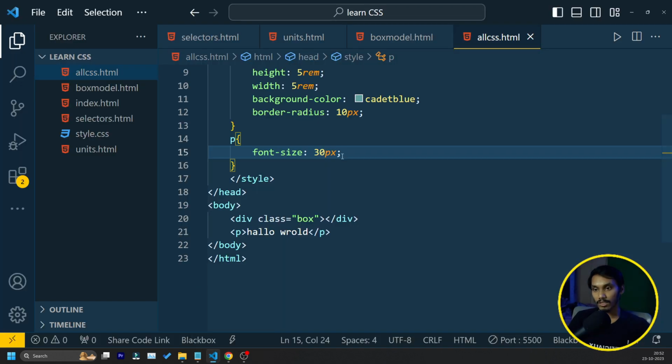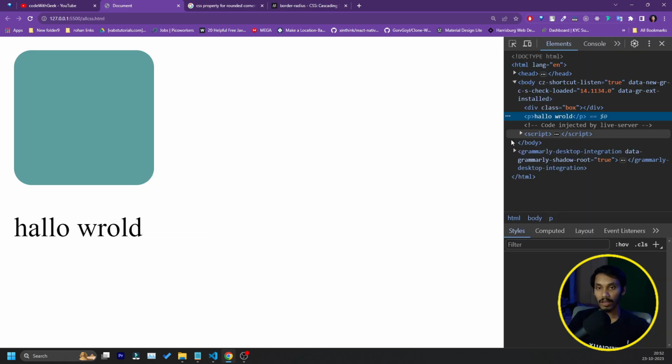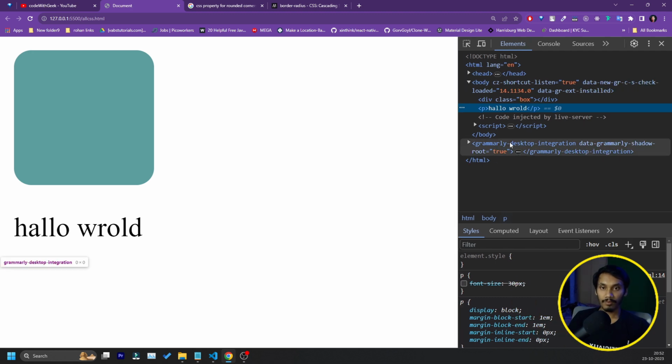If you can't notice the difference, I can just comment out the font size. Come back here, see the text is small. Fine. And I can just write the CSS here only. So that is the first property we learned, font size.